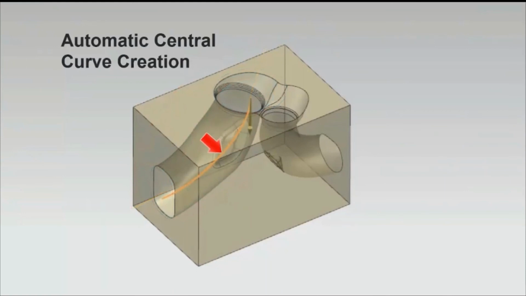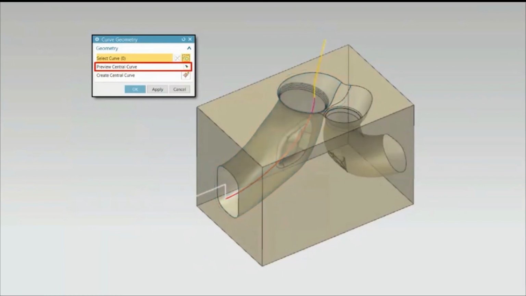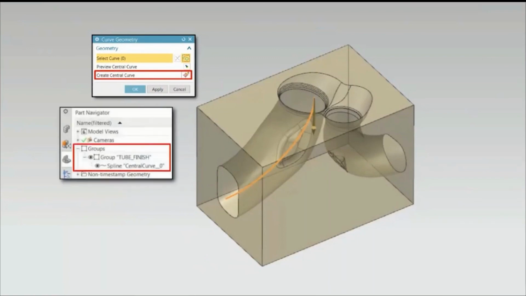Tube roughing and tube finishing operations can now create a central curve automatically based on the specified cut area. The Preview Central Curve and Create Central Curve options are new. These options are available only if the cut area has been defined. Preview Central Curve displays the calculated central curve based on the specified cut area without actually creating the curve. Create Central Curve creates the curve geometry as an object inside a group in the Part Navigator.